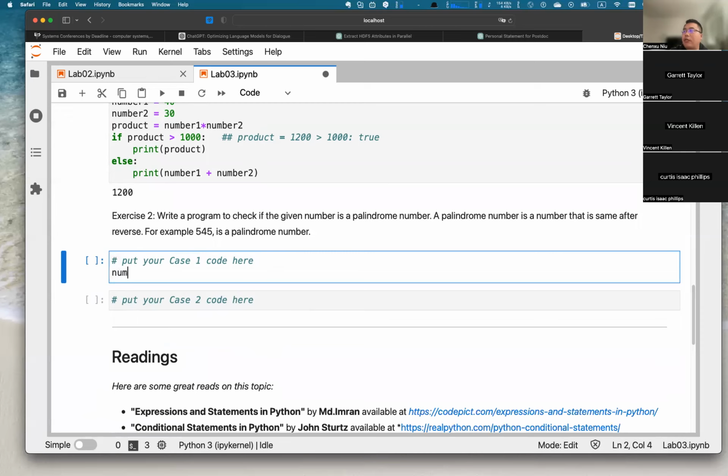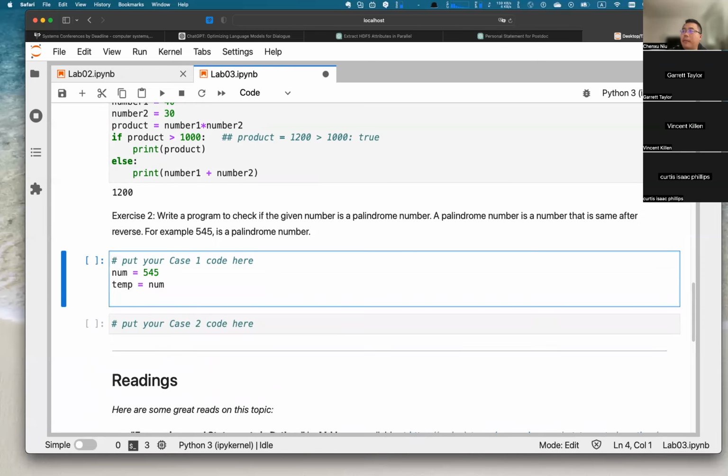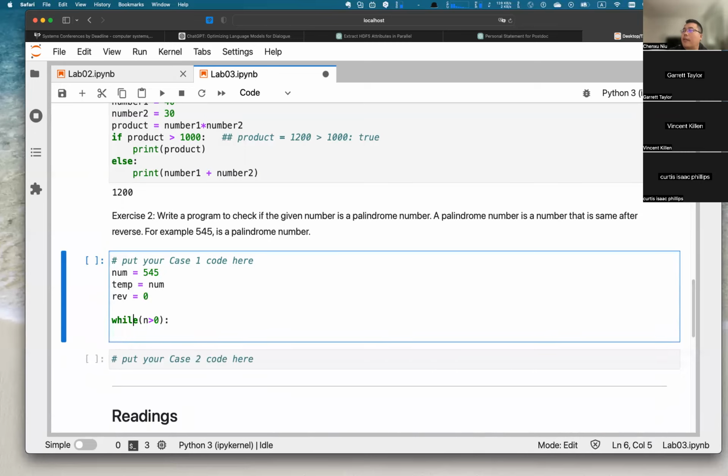first line, you need to define one number, right? You can define one number, and after that you use another number to make a copy of this number. So you see this value is exactly the same, and then you set the reverse to 0. And then you need to use another loop. You need to generate a loop. The loop means while number is greater than 0.